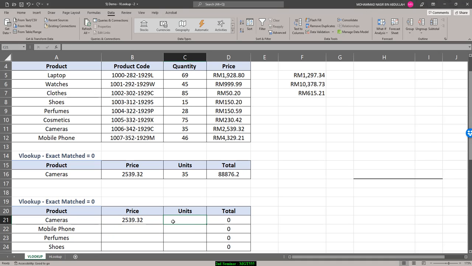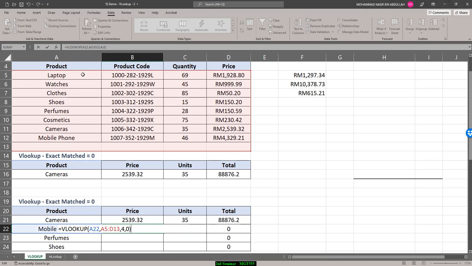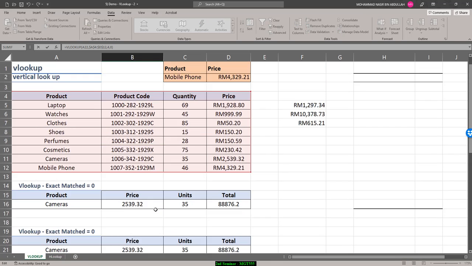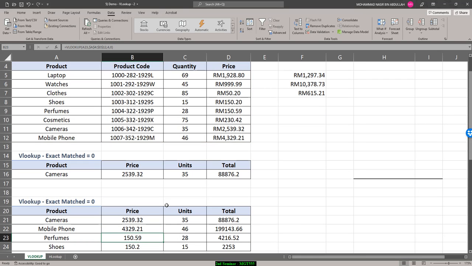Let's say VLOOKUP cameras, this one. Number 3, 0. Right? So what happens here if I drag down? Can you see? The table is moving down. So what I can do is make it absolute reference, like this. Right, this one is also the same, absolute reference. So when I select this one and drag down, it will get the exact value. So if you double click, it's the same, it doesn't change. Right? Can you understand?